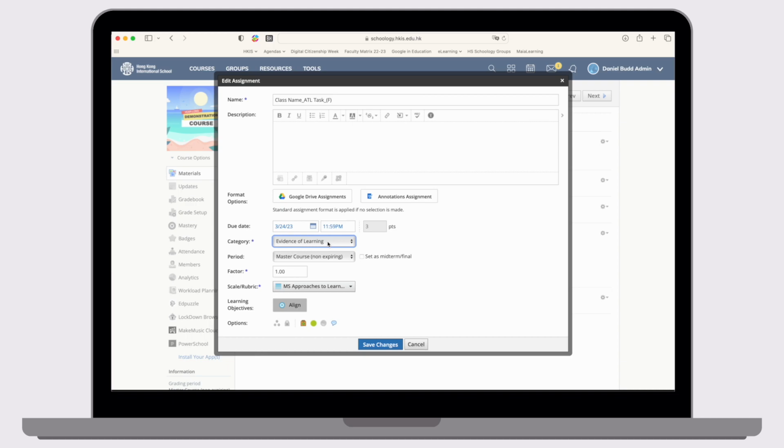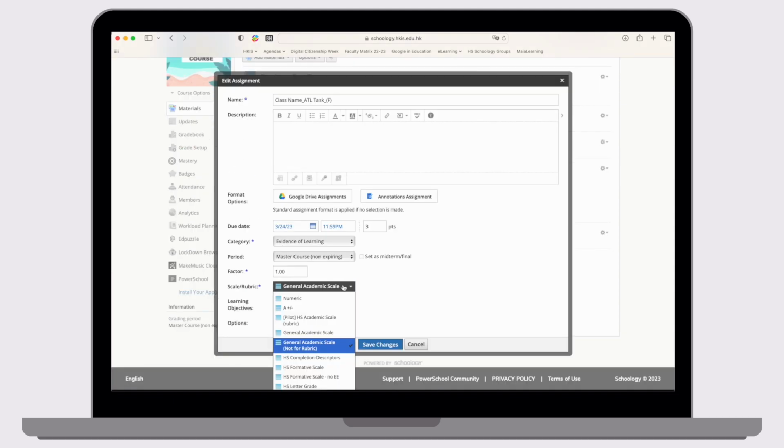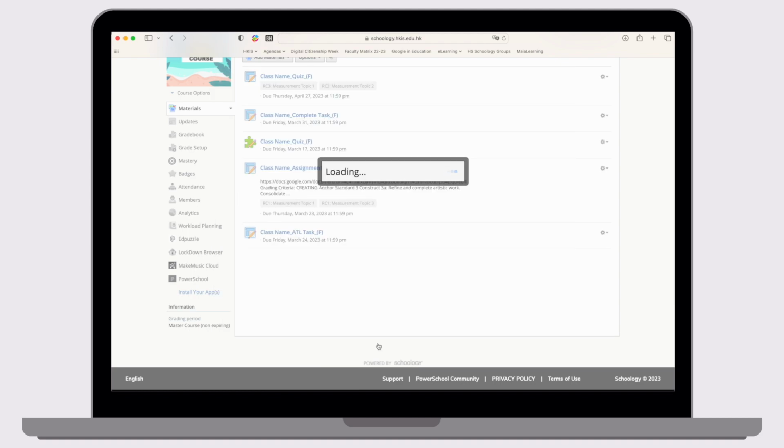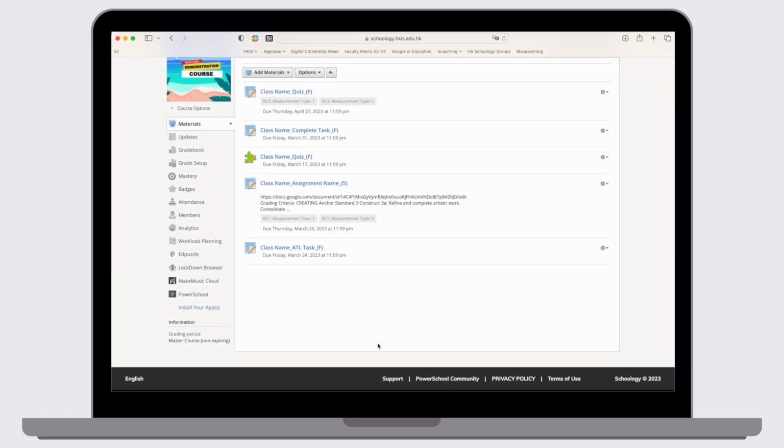For assignments that only align to the approaches to learning, or ATL, you should use the ATL scale. This scale shows the overarching three categories: self-motivated learning, respect and responsibility, and collaboration. However, the feedback and data should still be collected related to the specific areas of each of these categories.